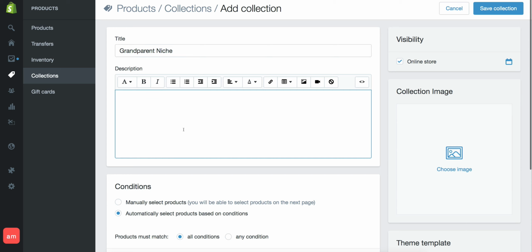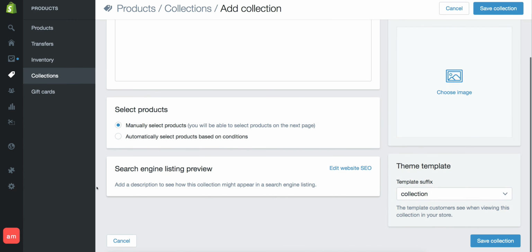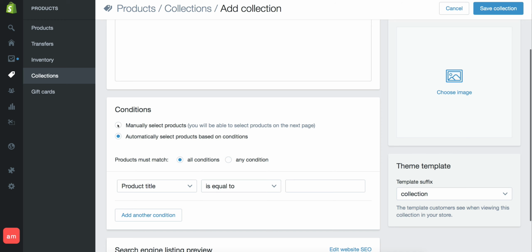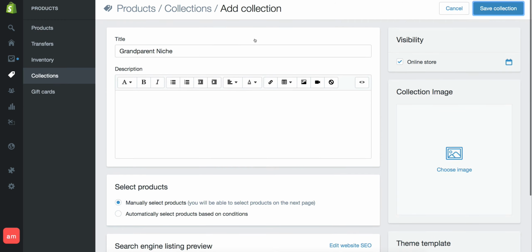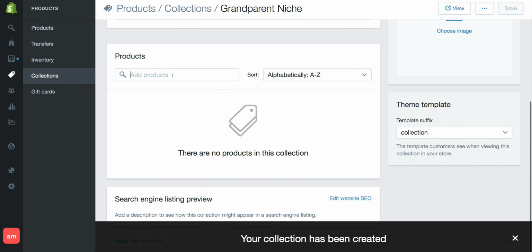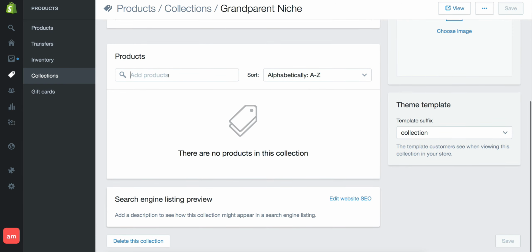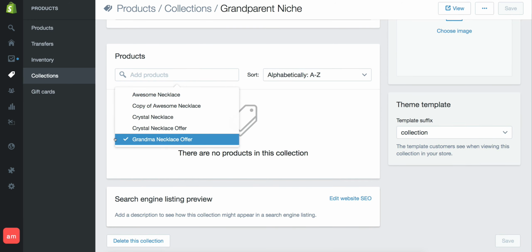Okay, you don't have to put a description in, and you can manually select products that you want, or you can automatically select them. I usually do manually select. All right, so once that's done, you just hit save. Now, once you hit save, it's going to allow you to start adding in products. All right, so now you can start adding in different products. Say, I want this grandma necklace in here.